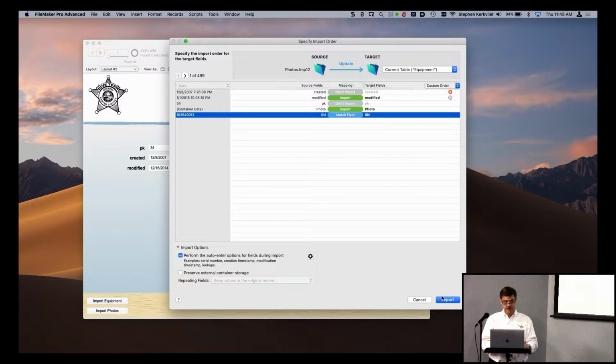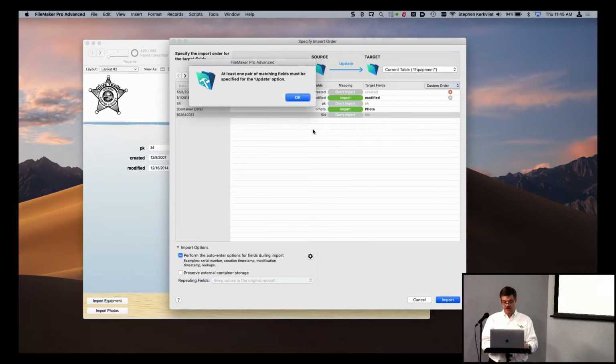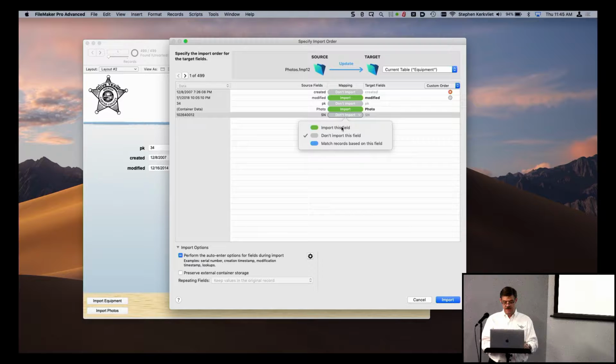If you tried to proceed without selecting a match field, would it error out? You know, I never tried that, but hey, it's a demo, let's do it. Woohoo! Actually, match. So we're all set.